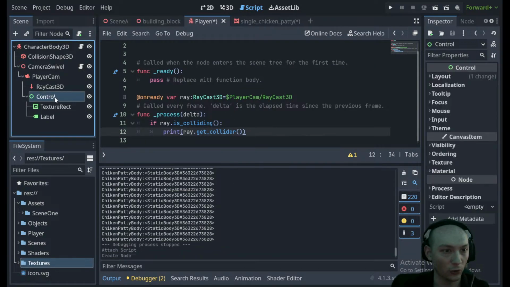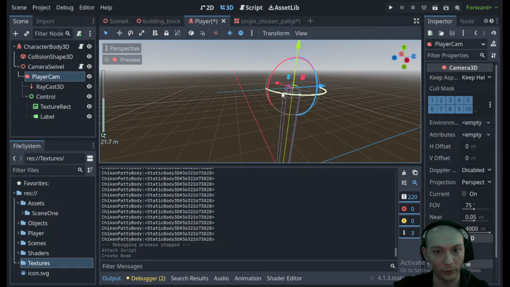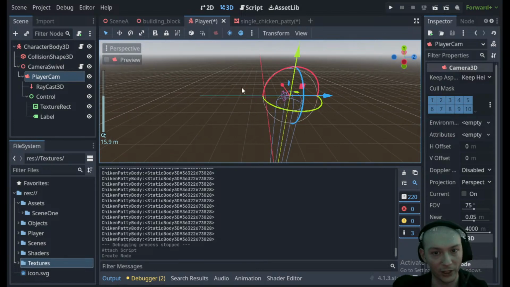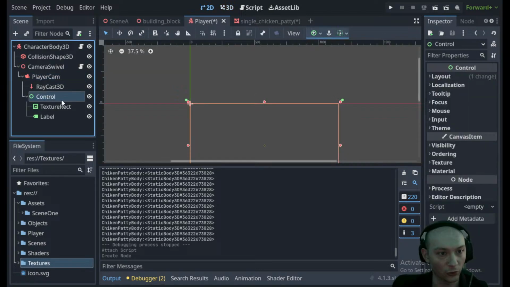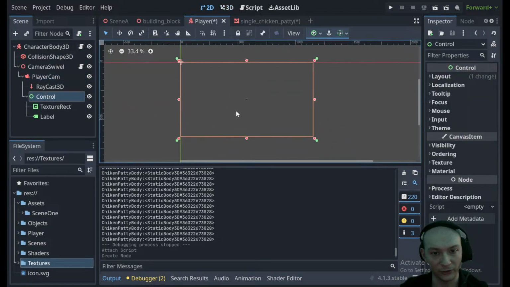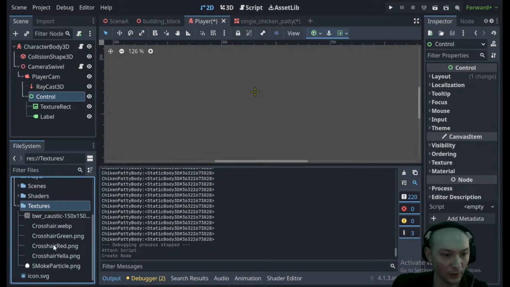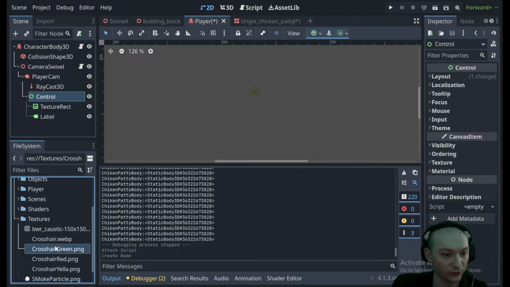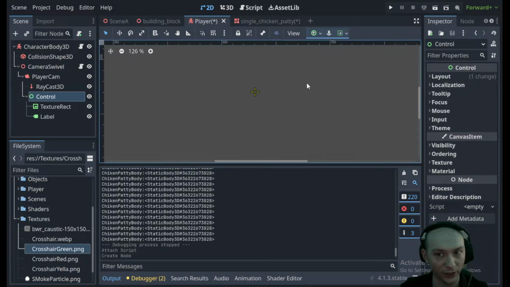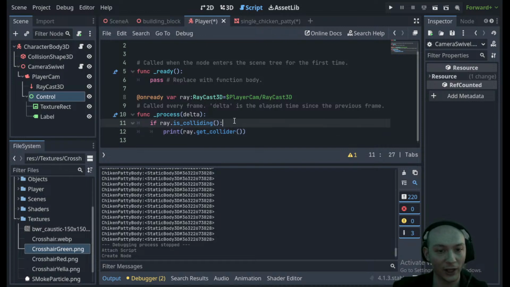This is the control that is stuck to the player camera. We're in the player scene right now, so this is our raycast, that's our camera, and this is our control. So there's our little crosshair right there. We're also going to change the color of the crosshair. I have a red, yellow, and green, so we're going to change it from yellow to green whenever we hover something we can touch. So I guess we'll start instantiating that.